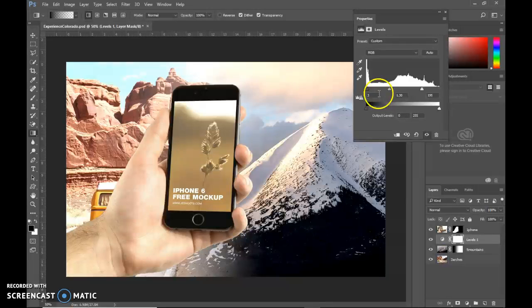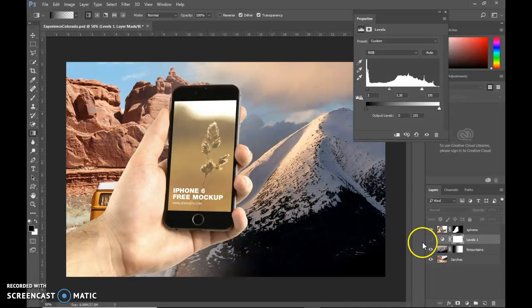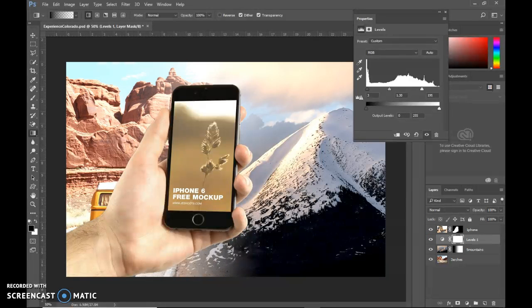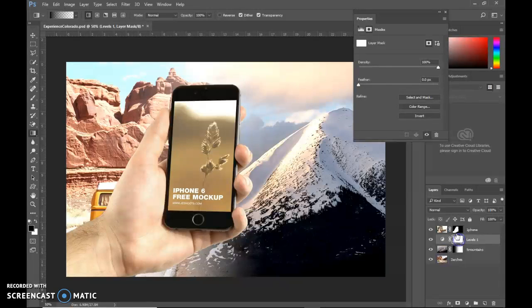Now the problem is this is really messing up this side, right? If I put the eyeball off, look at this side over here. Now I'm going to turn it back on. See, now that side's overexposed. It's too much, okay? So what we need to do here is tell it we do not want to have that adjustment layer on this side of the mask. Because see, Levels has its own mask. So I'm going to click over here.